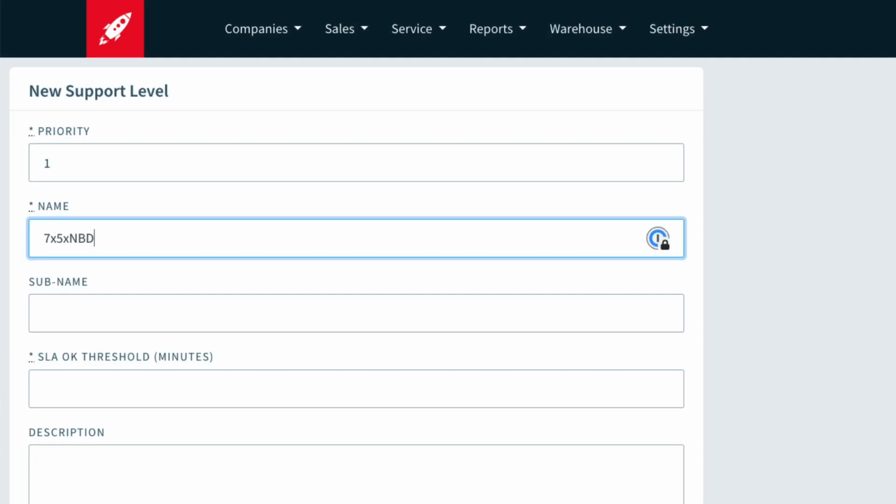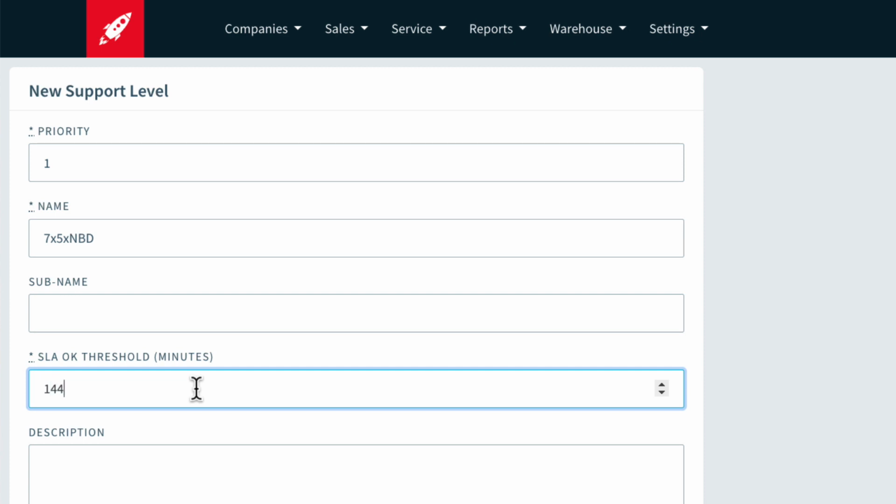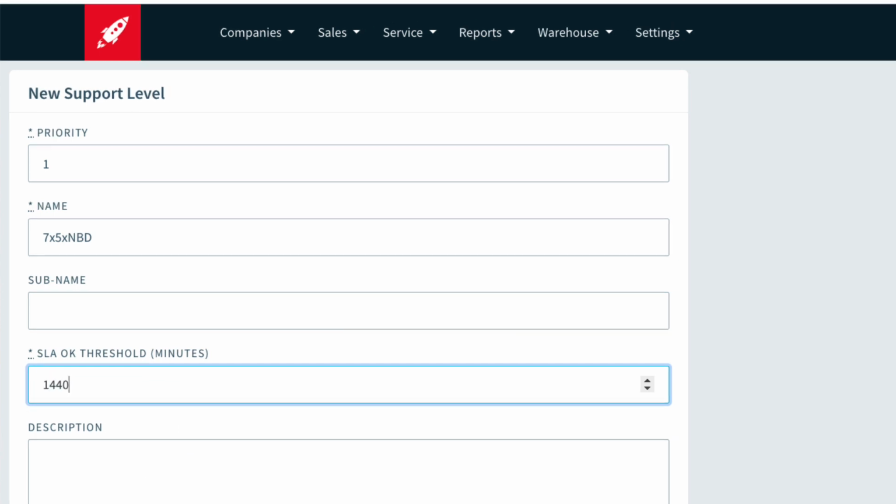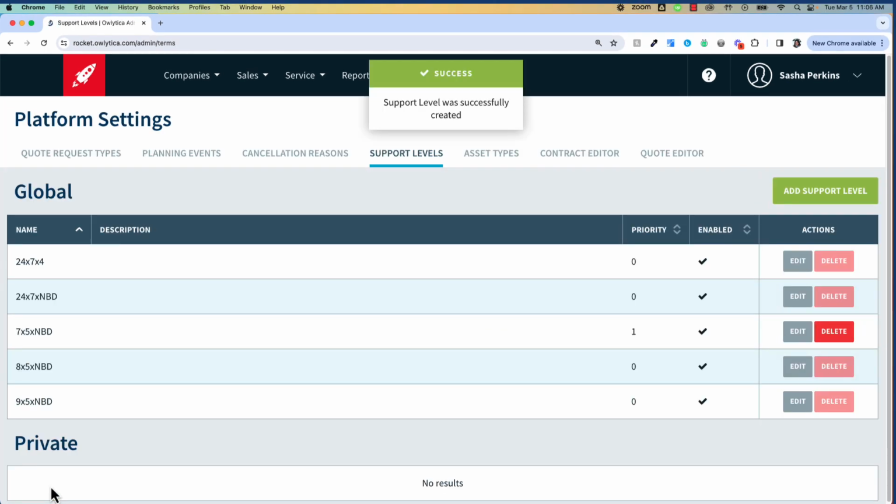So getting back to setting up our support level, for this SLA OK threshold, we're going to have 24 hours, which would be 1,440 minutes. So I'll just put that in here. Next, you can add a description if you'd like, and then when you're done, just hit save. So now I've created my new support level.